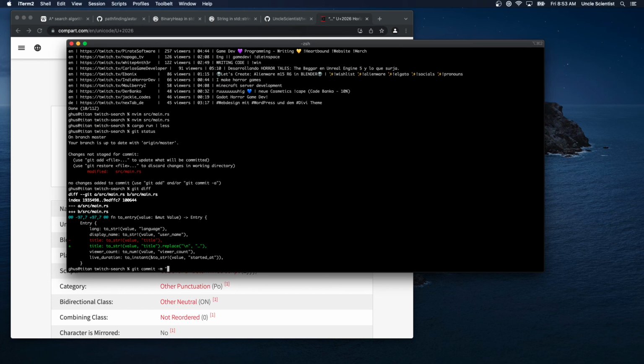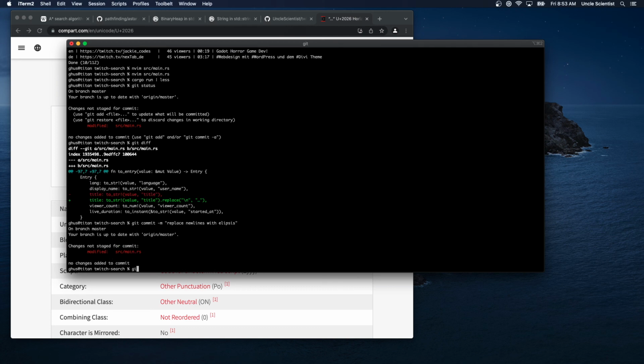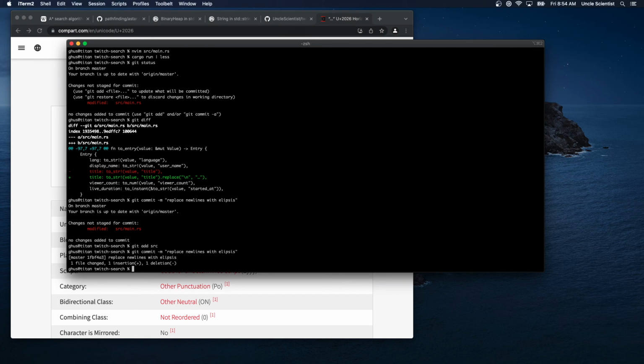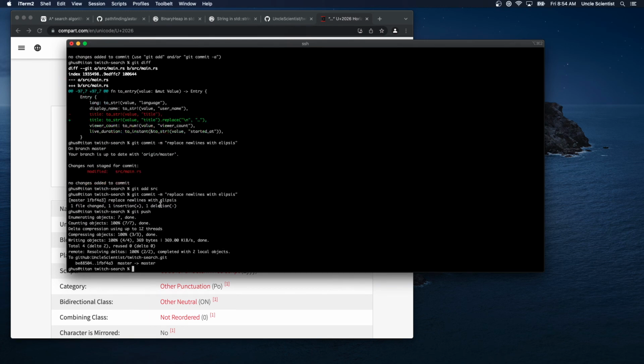So I'm just going to add this to the thing. No, replace new lines with... Nope, that was dumb. With ellipsis. Oh, I keep doing that. Git add source. Git push. Okay, so that's that. And now I'm out of time, unfortunately.